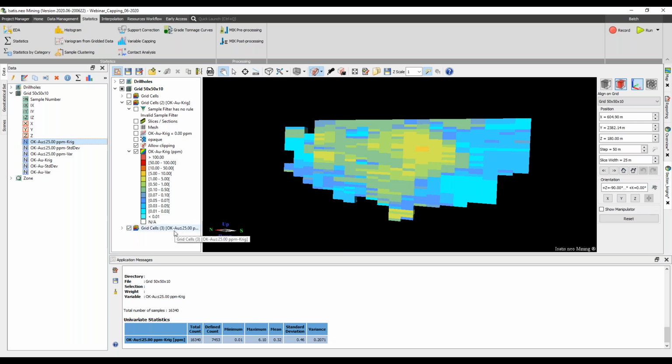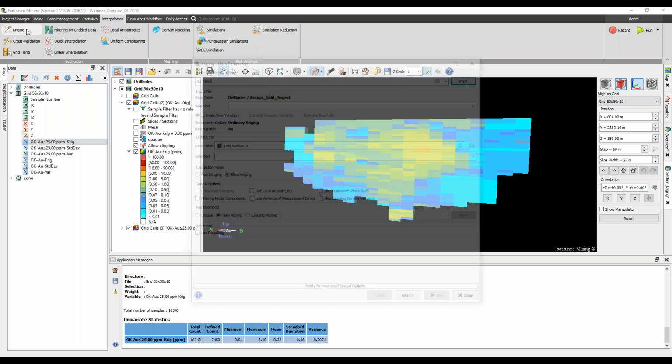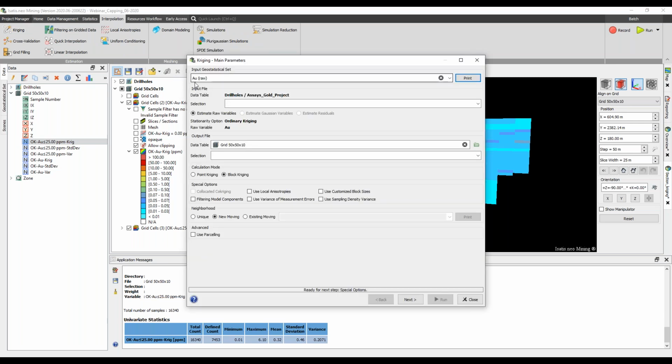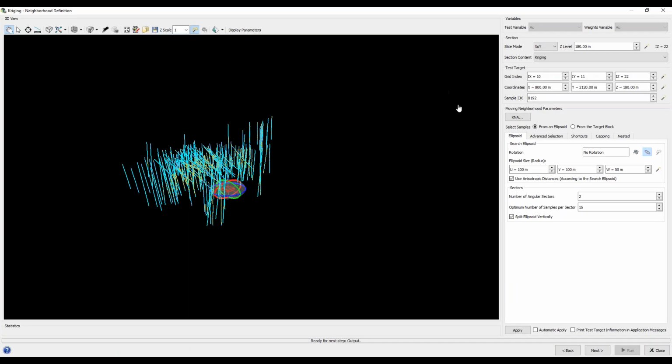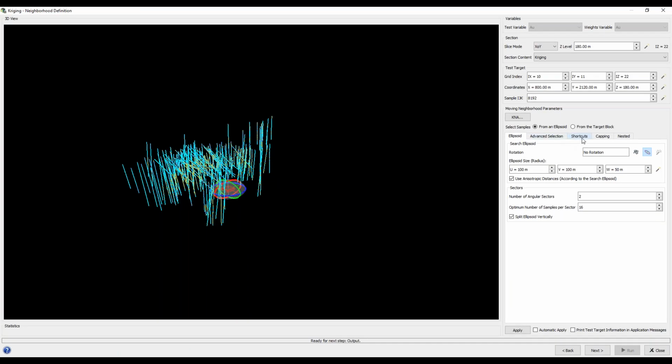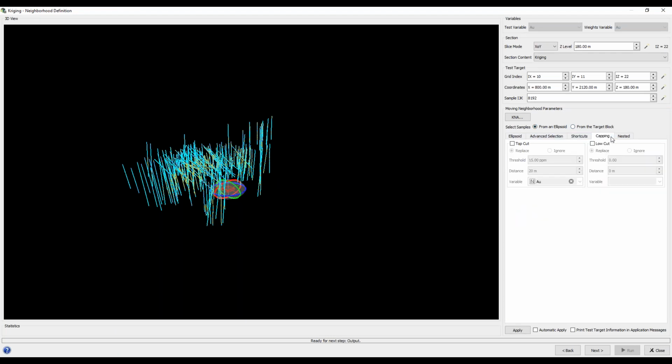Another approach is also to restrict the neighborhood of the very high values during the estimation process. You can do that with Isatis Neo at the neighborhood definition step in the kriging. So I will show you quickly the kriging here. I put the gold on my grid. And for the kriging here, there are some little option tabs, and one is the capping. So now I will.